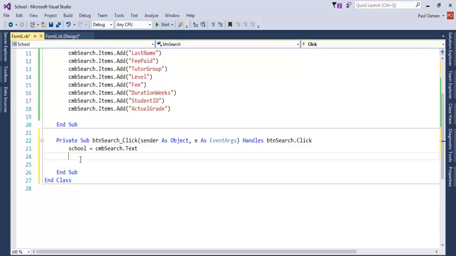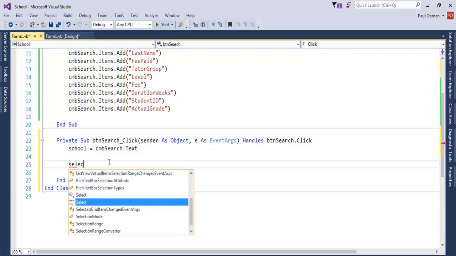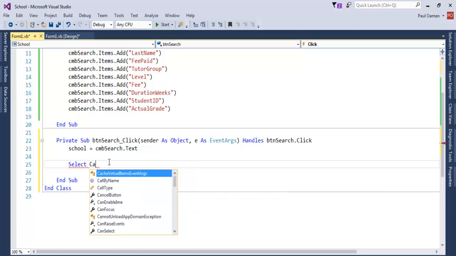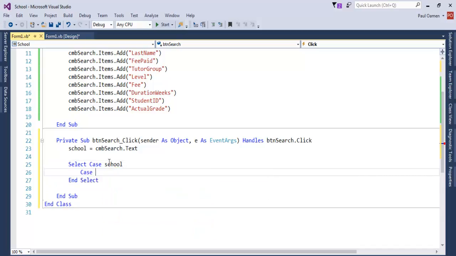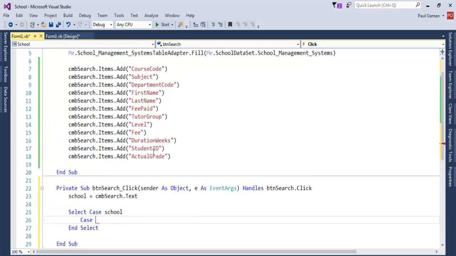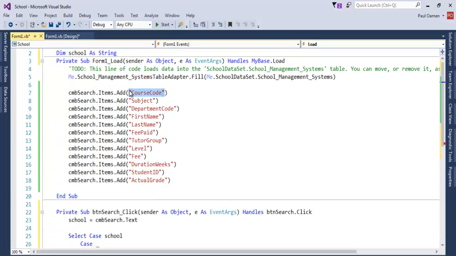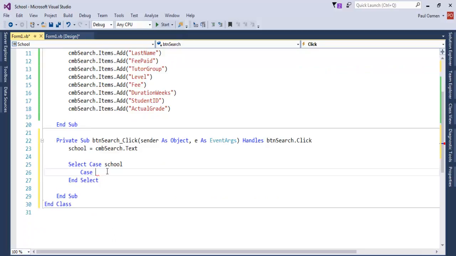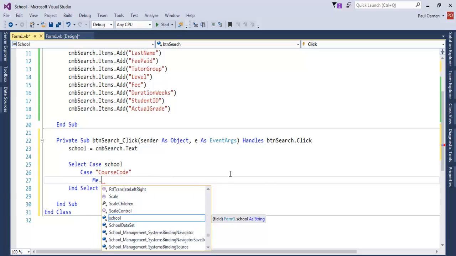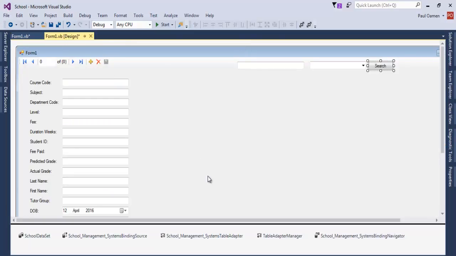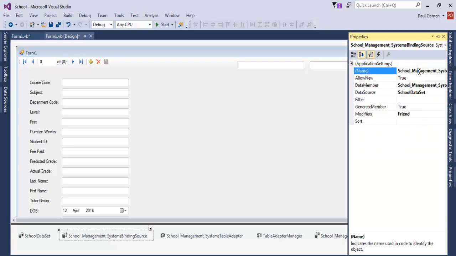Right, now we need to enter Select Case. So the next step is let's Select Case school. Okay, we also have End Select. In this case, if the case equals course code, then right there we need Me dot, let's see the name of our database. Let's go back in there. That is the database right there. You can see school management system binding source.